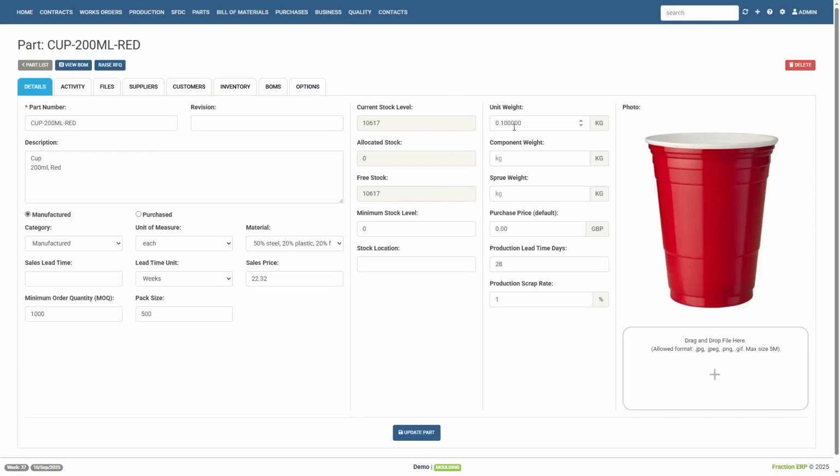The part weight is currently set to 0.1, but let's change that so the component weight is 0.05 and the sprue weight is also 0.05, giving us a total of 0.1. But the actual component weight that will be applicable is the 0.05. So let's update that part record.